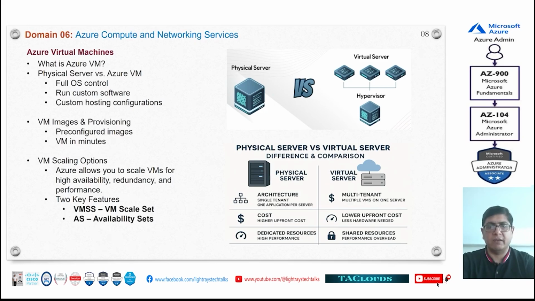It allows you to scale VMs for higher availability, redundancy, and performance. Two key features are available there: virtual machine scale set and virtual machine availability set. So what is meant by scale set and availability set? A scale set lets you create, manage, and group identical load-balanced VMs.